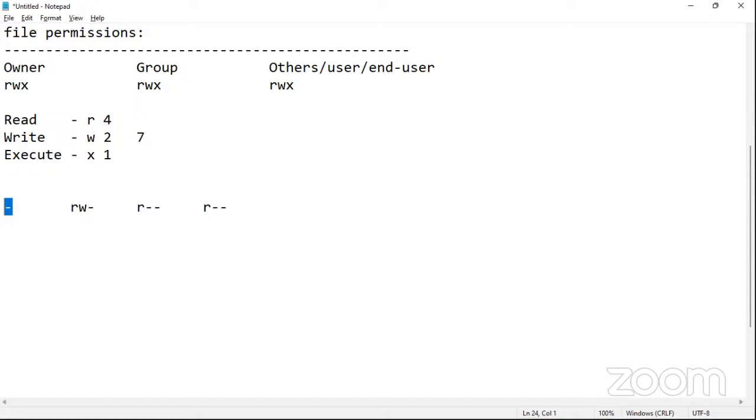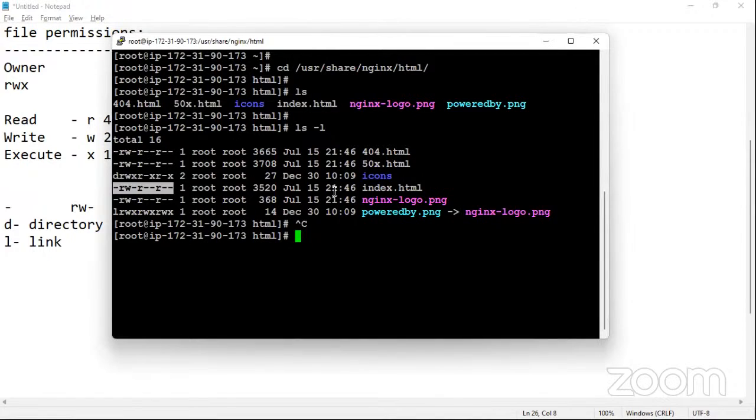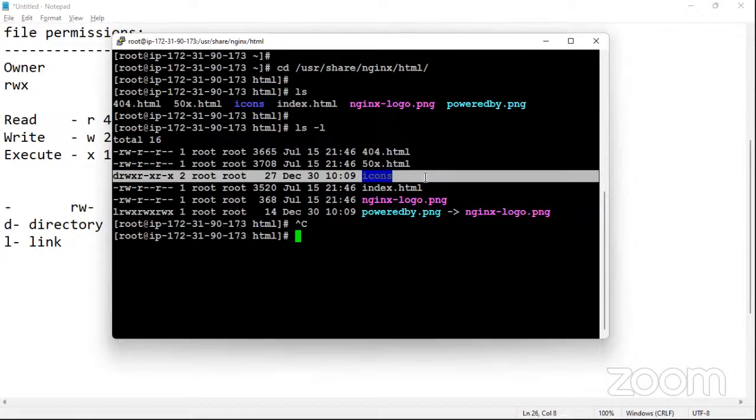What does this hyphen mean? Hyphen indicates a file, D indicates a directory, and L indicates a link. Now this is a file, so it is represented with a hyphen. And see, this is a directory, so it is represented with d. You can also observe it by using the colors.